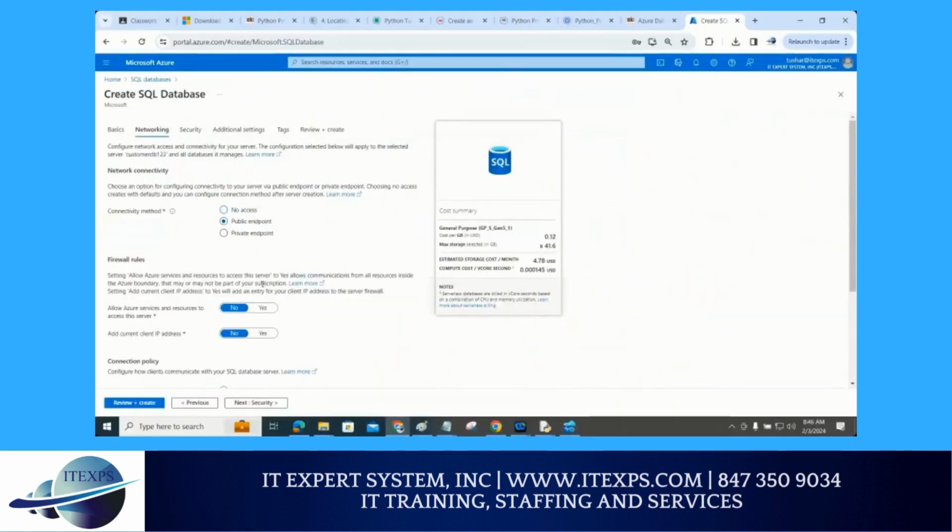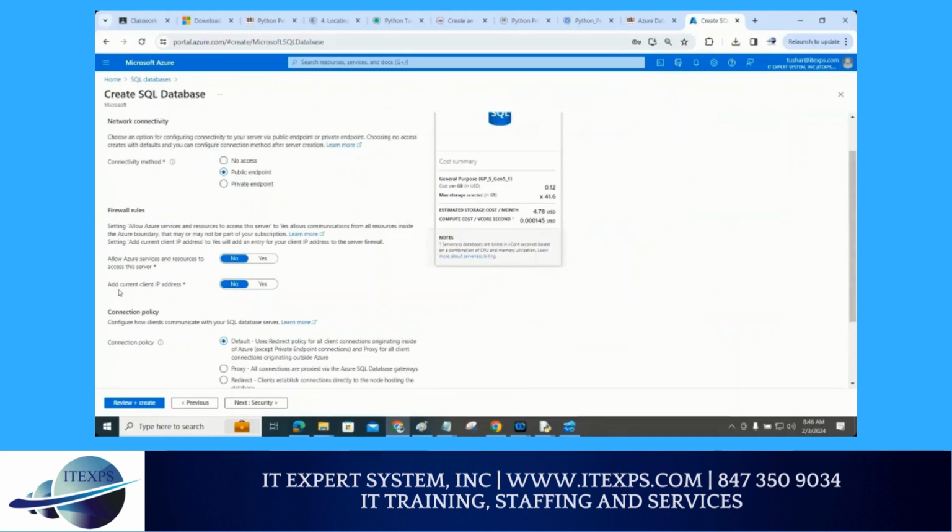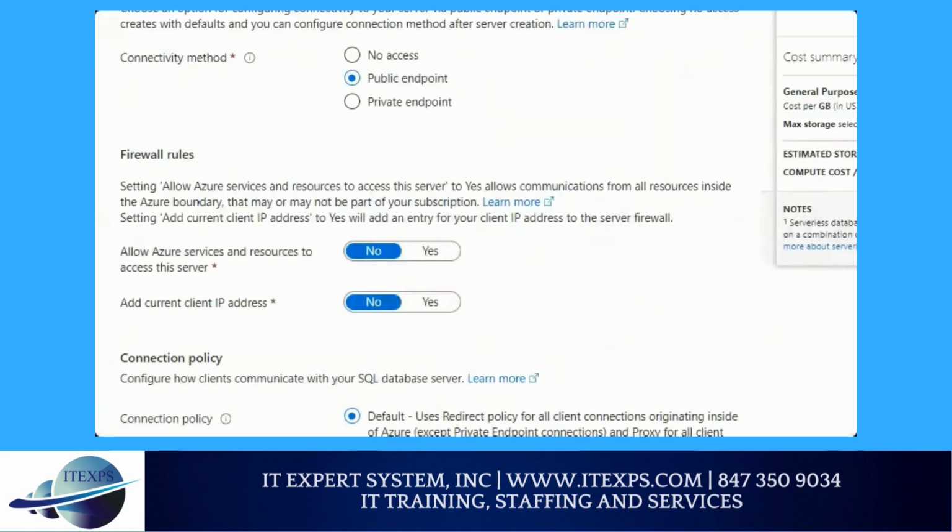So when you click on public, it is immediately asking, are you sure you are doing what you are doing? Because you are allowing access to the resource. So now there are two options: allow Azure services to access the resource. I would say no, it's fine. But here, please understand, I'm going to say yes.